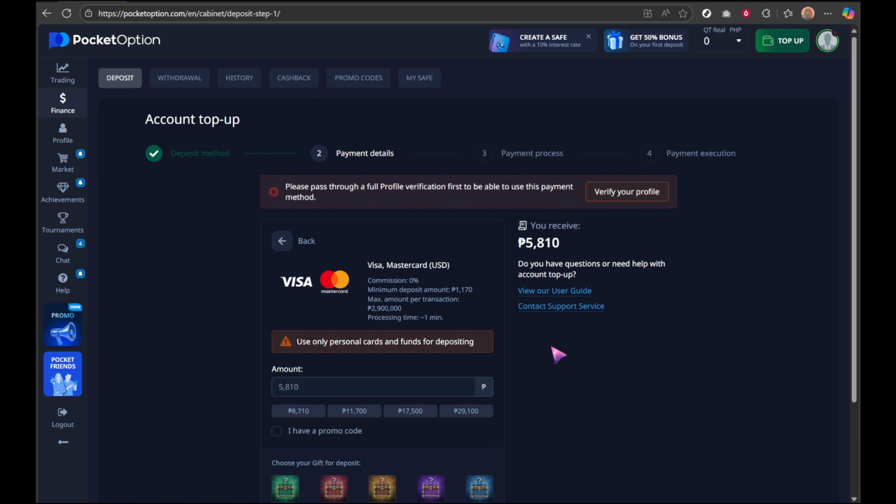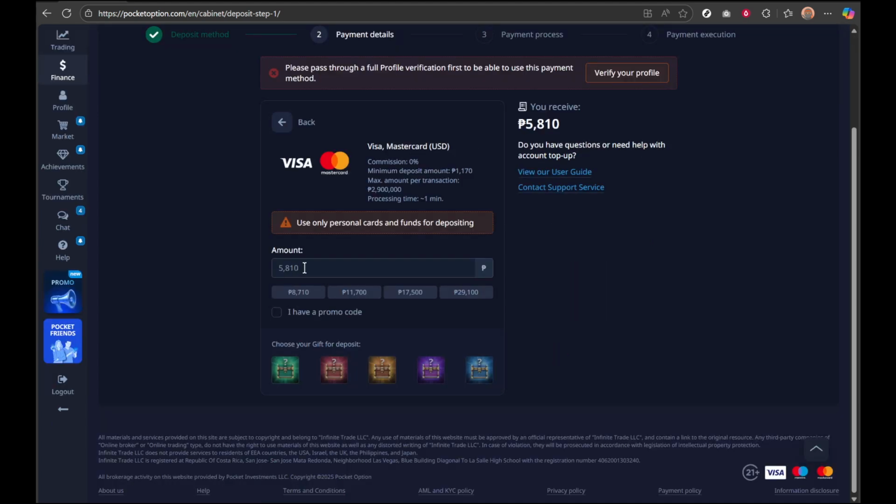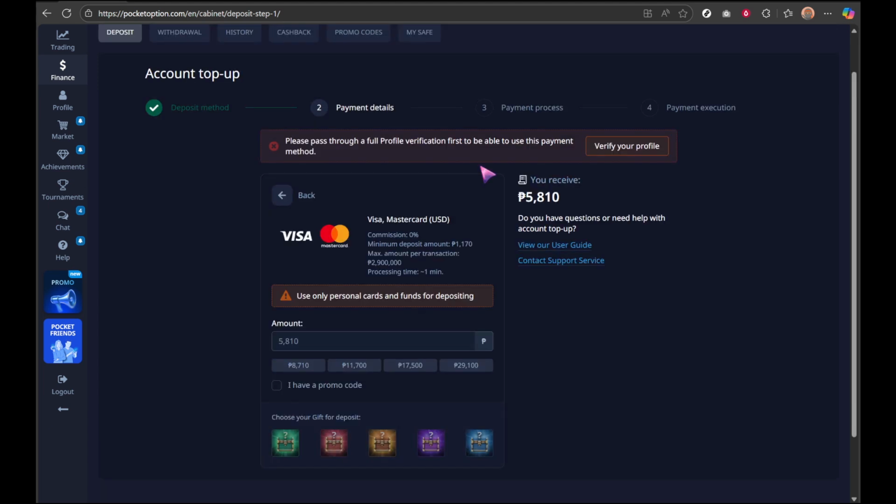After accessing the Finance section, your next step is to click on Deposit. This will take you to the specific page dedicated to adding funds to your account. Here you have multiple payment methods displayed, but our focus will be on using a Visa card for its ease and security.